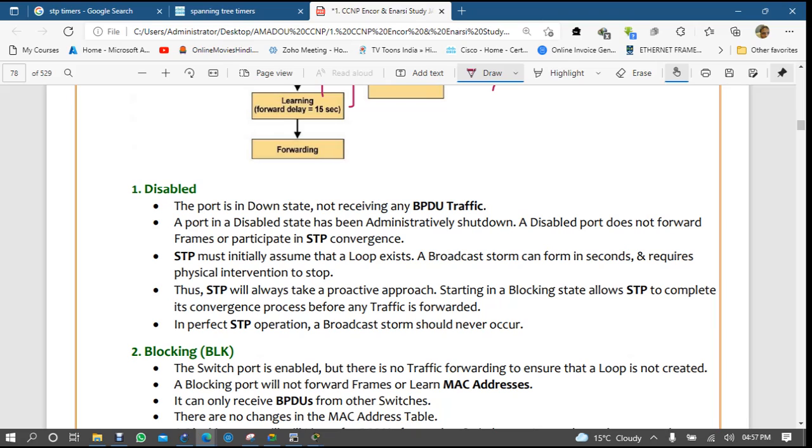Disabled means the port is in a down state and does not receive any BPDU traffic by default. A port in the disabled state is administratively down, maybe if I bring it down manually, or maybe by default it is down. So a disabled port does not forward any kind of frames, and it does not participate in STP convergence. STP must initially assume that a loop exists in the network, so a broadcast storm can form in seconds and requires physical intervention to stop, right?